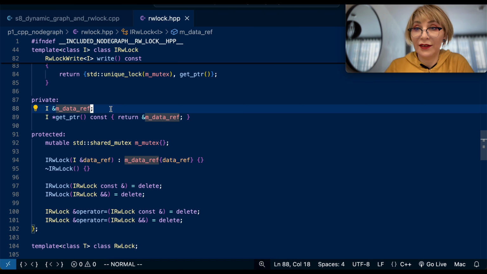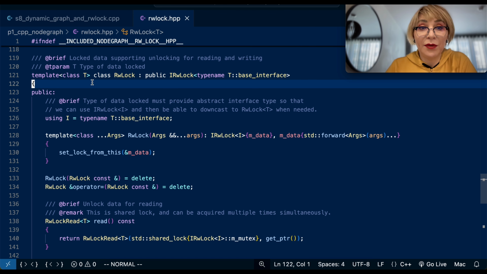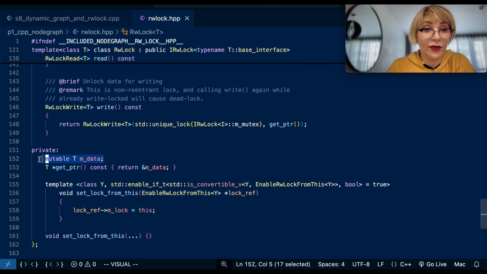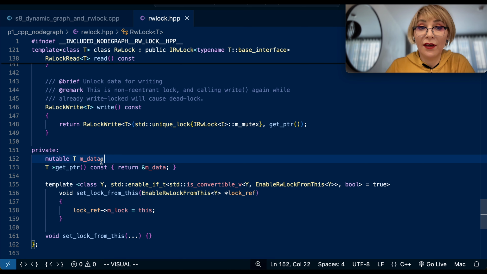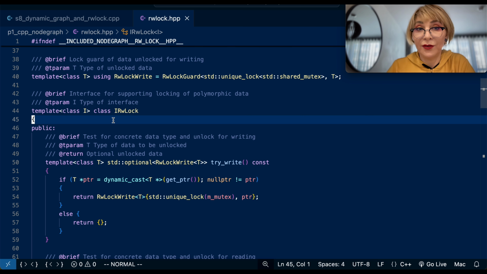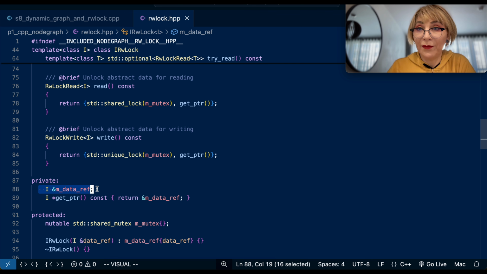So where is data stored? The concrete implementation of RwLock for some type T stores data by value. What does it mean? It means that we have in one place, in the same block of memory, both the RwLock and the data it stores. We don't allocate any additional heap frames for this. And we also have abstract access through the IRwLock interface to this interface type that we provided.